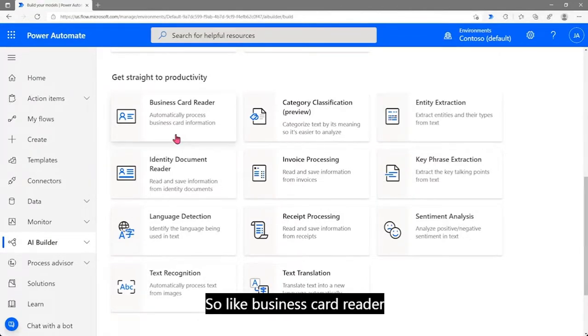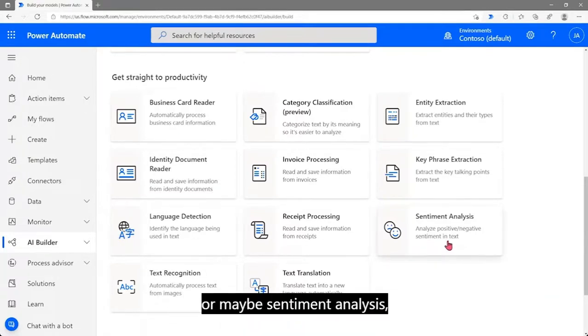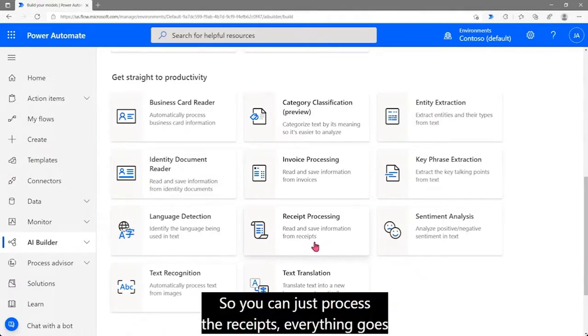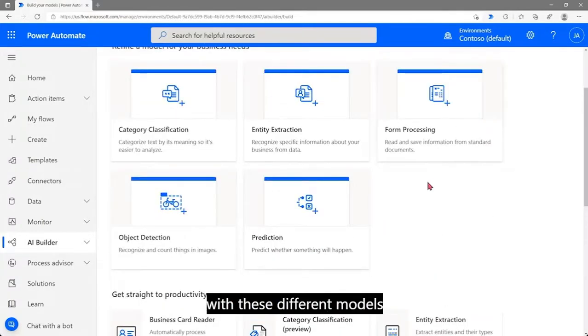Like business card reader is going to read the business card. So you take a photo and then it will read that. Or maybe sentiment analysis, which is one of the popular ones. So you'll be able to analyze the positive, negative sentiment you have got in the text. Also, language detection, entity extraction is also one of the popular ones. And sometimes people also use invoice processing or maybe receipt processing. So you can just process the receipts, everything goes in your financial application as you process the receipt or take a photo of the receipt. So, those kind of things you can do with these different models that we have got here.